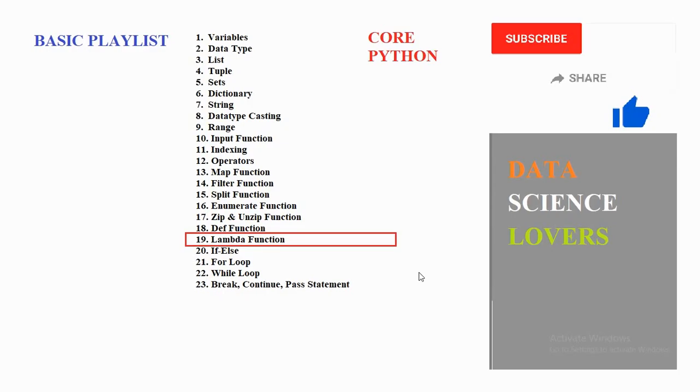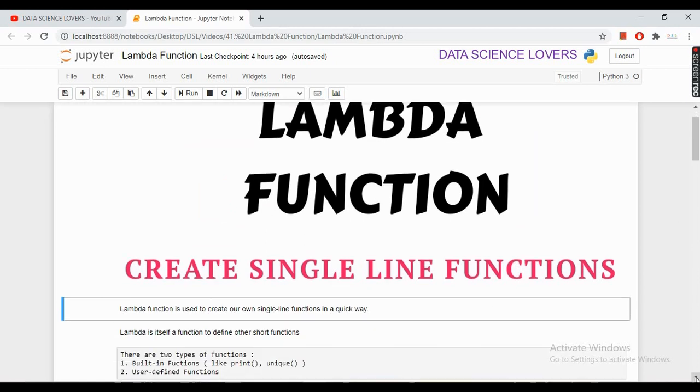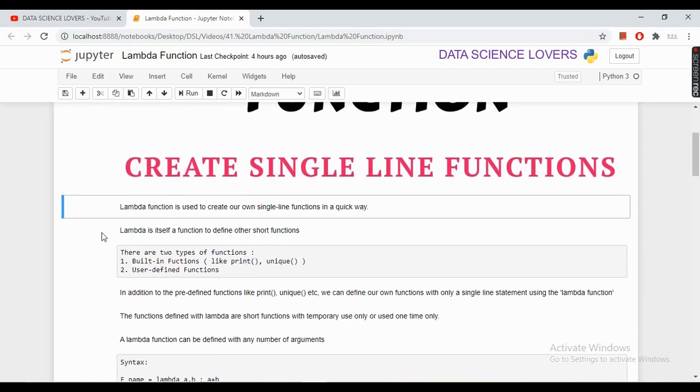In this video, we will cover the topic of Lambda function. So, Lambda function is used to create our own single line functions in a quick way. Lambda is itself a function which is used to define other short functions.